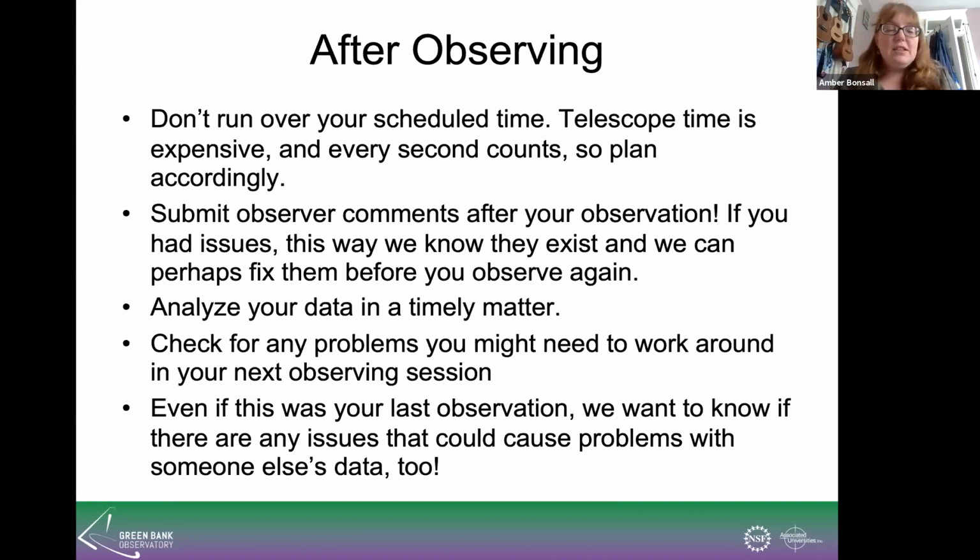So the sooner you check your data to make sure it's good and that everything makes sense, the more likely we're going to be able to give you that time back and help you out if there is a problem. Check for any problems you might need to work around for your next observing session. If you saw that there was a problem with your setup, make sure that the next time you have that, you've worked around that problem.